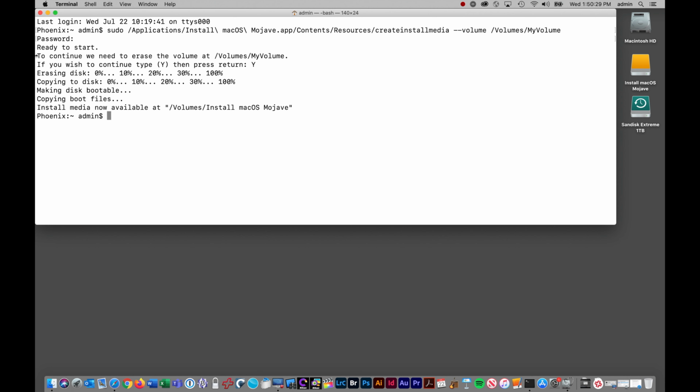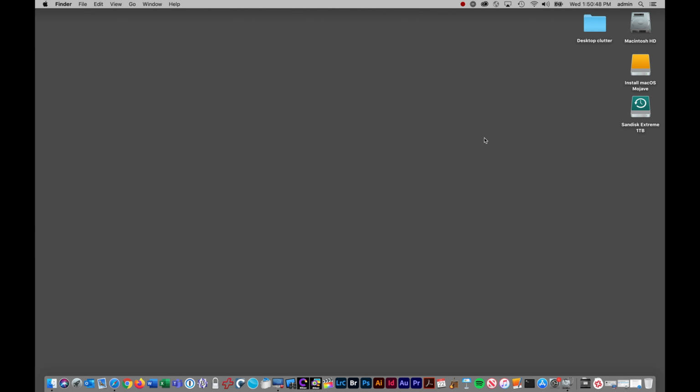Okay, so you can see it erased the disk, it copied data to the disk, it made the disk bootable by copying these boot files, and now our installer is ready. And you can see it's renamed it from MyVolume. Now it's called Install macOS Mojave. So we are now ready. We've done our pre-work, we've done our backup. We are now ready to reboot with the Option key down if we don't have a T2 chip.